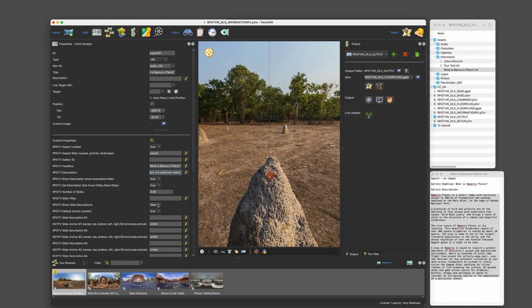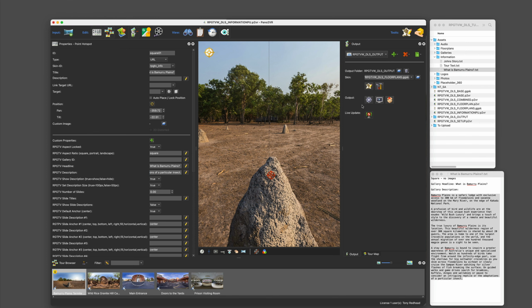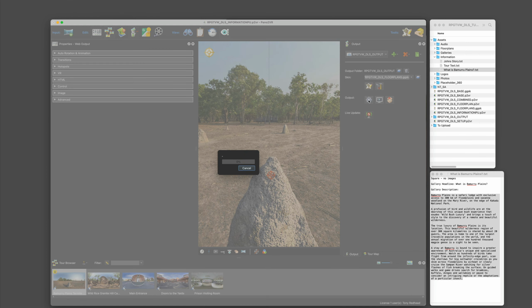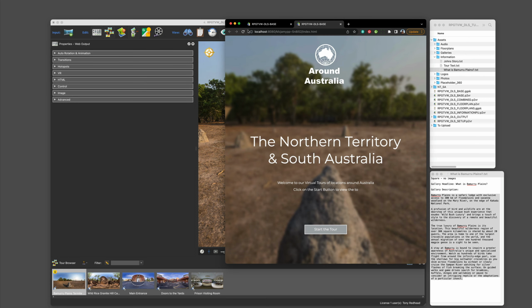Note, the next steps need to be done whenever a custom property or properties are updated. Save the project, republish the project, refresh the browser. Note, if you don't do these steps, you may not see the changes in the output.